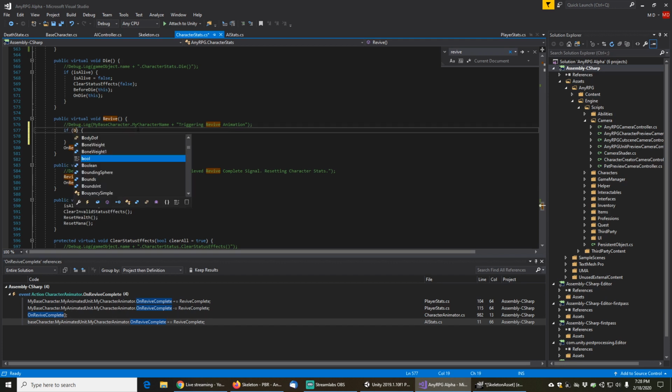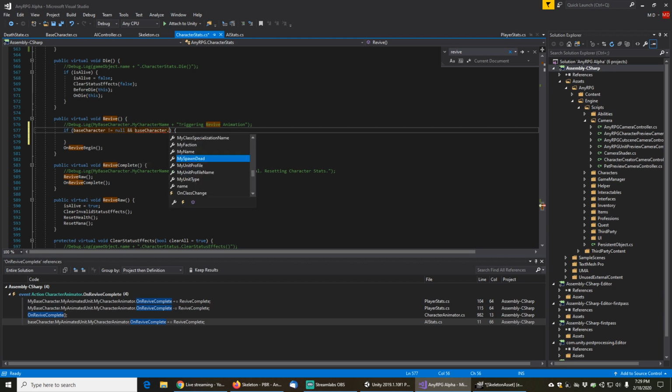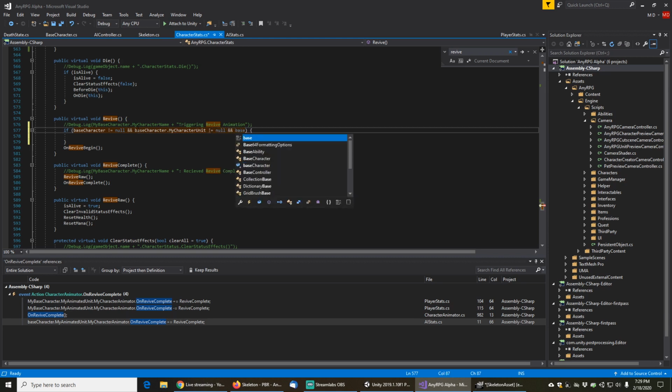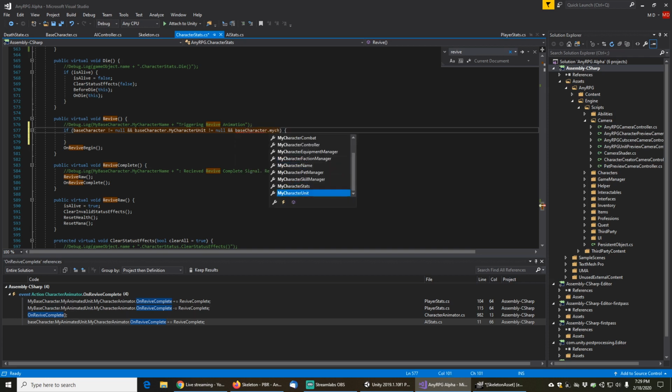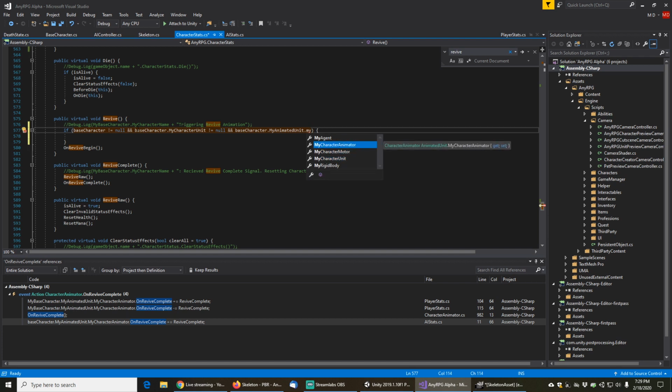So if base character does not equal null and base character dot my character unit does not equal null, and base character dot my character unit dot my, no, maybe this was my animated unit dot my character animator does not equal null.